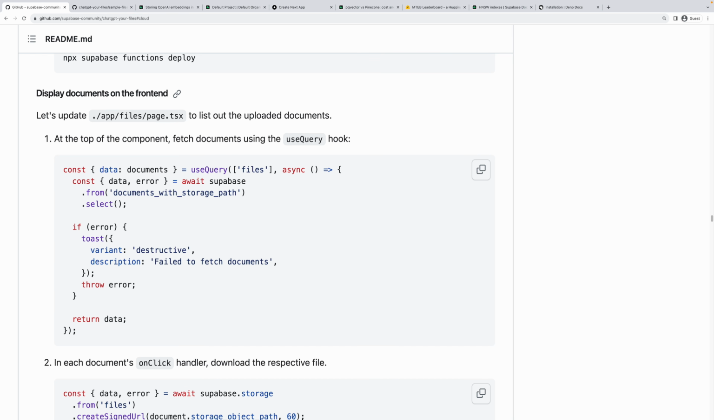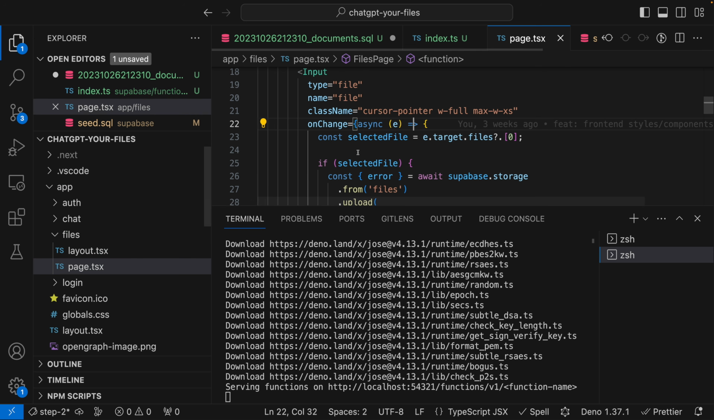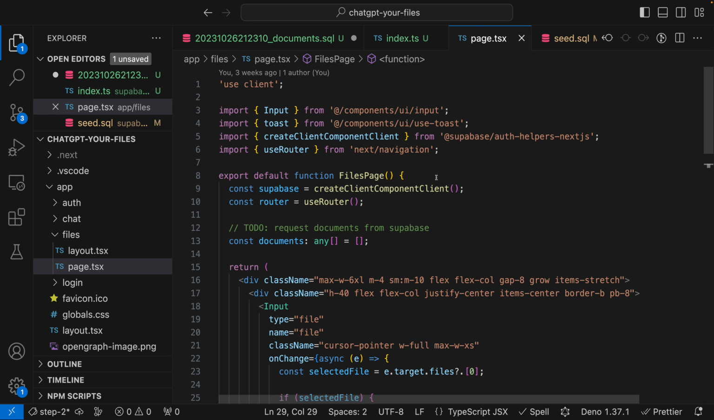So going back to the front end app files page.tsx, we're gonna go ahead and copy and paste this into the top of the component. So once again, back here, app files page.tsx. We're gonna go to the top of our component. And actually what we're gonna do is we're gonna replace this here. This was just kind of a dummy placeholder for our documents. We'll replace that with the snippet.